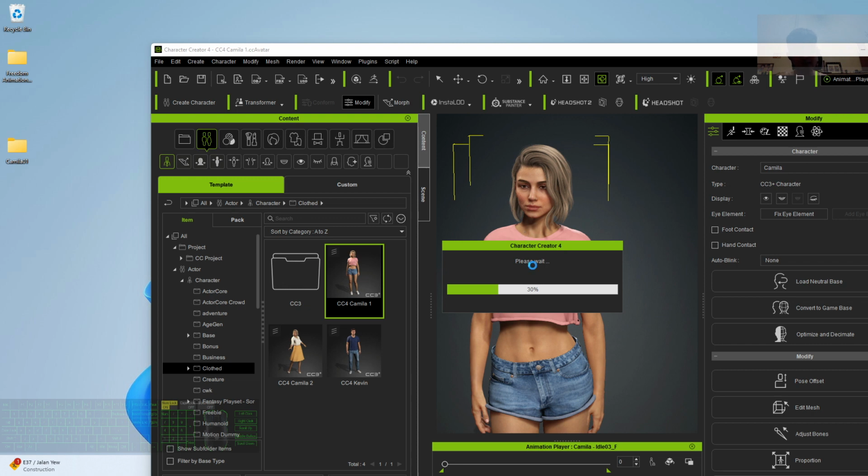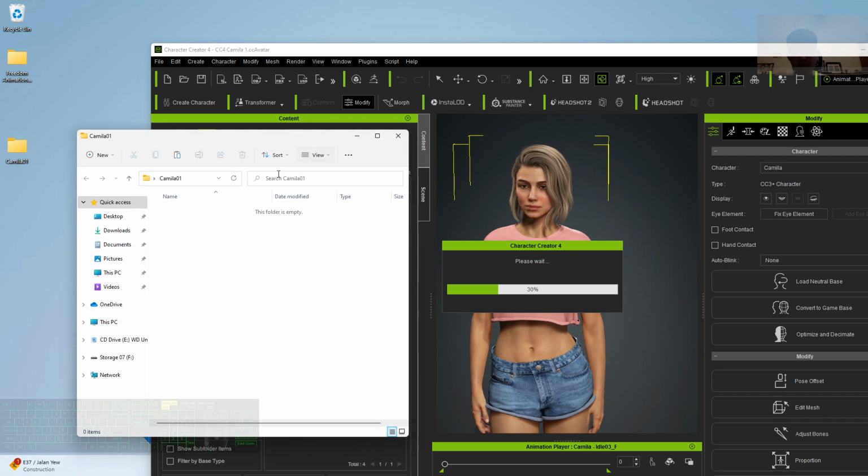Then just wait for a while. Now it is exporting. After a few seconds, you can see the textures already exported. Then just wait for a few moments until the FBX appears here. Now done, the FBX is already here.